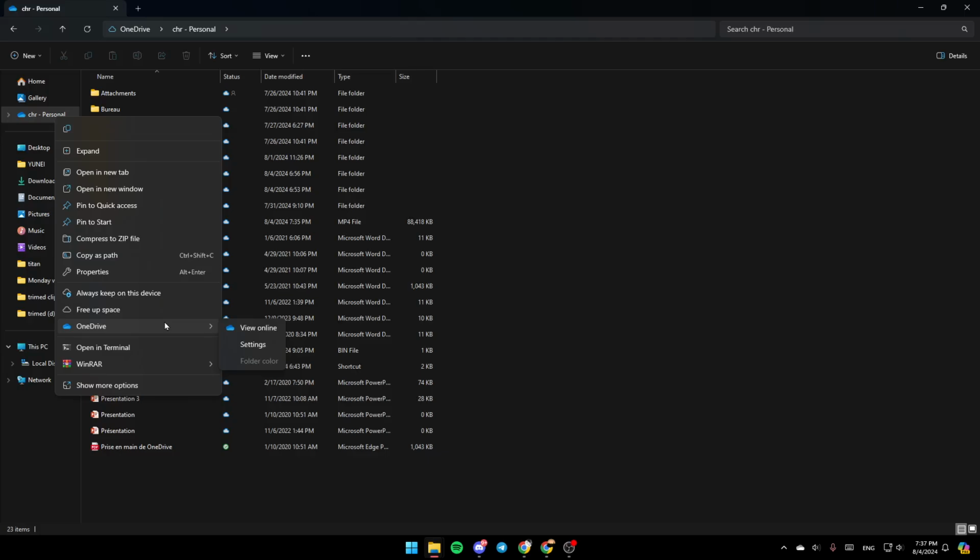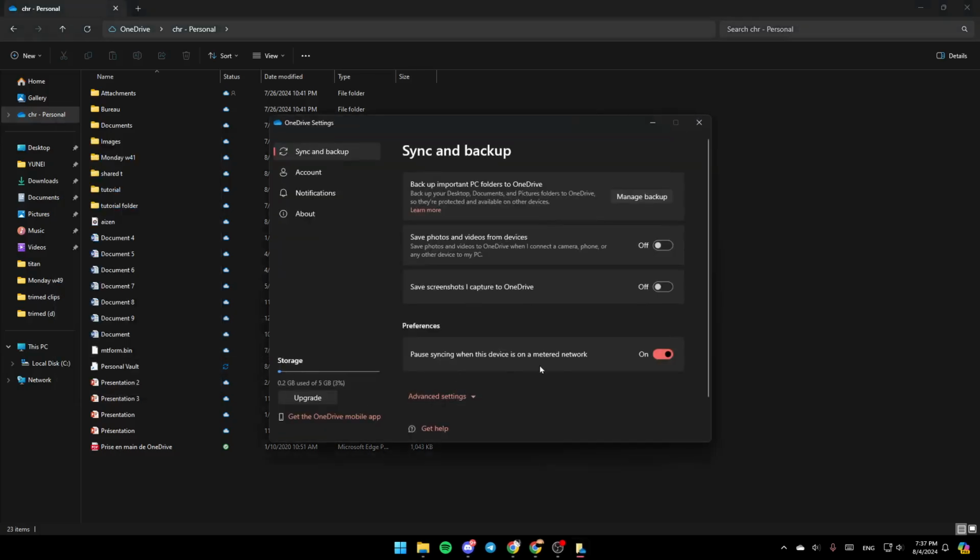So basically guys, right now go ahead and click on the OneDrive, and then here you're going to find the option to view it online. Right here you're going to find settings, and lastly right here you're going to find folder color. So basically guys, right now go ahead and click on settings, and then once you're here, as you can see guys, here you're going to find all of the settings related to OneDrive.